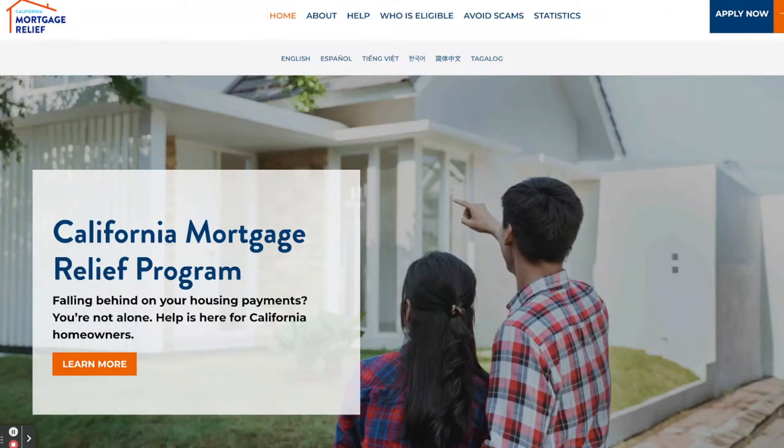I'm going to walk everybody through the application for the California Mortgage Relief Program. The intent of this demonstration is to provide insight into the application, some key eligibility criteria, as well as some helpful hints. So with that, let's get started.